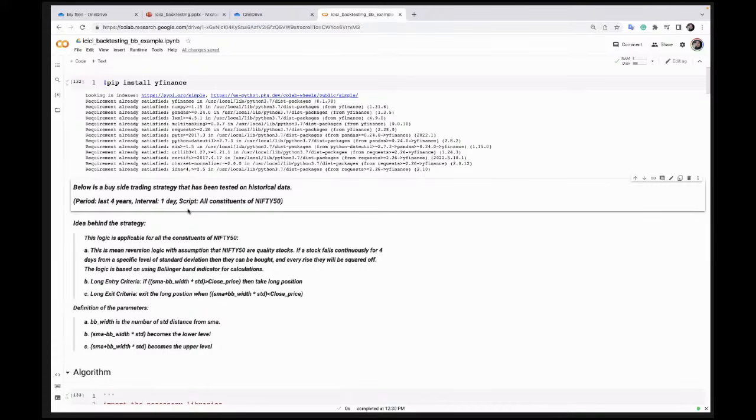And for the interest of the audience, I have written down the strategy here. Let me read it for you. First of all, this is only a buy-side strategy. We will not do the selling. This logic is applicable for all the constituents of Nifty 50 because all of them are quality stocks, so we can buy them and keep them for some time. The logic behind the strategy is that if any particular stock falls continuously for 4 days and falls below some specific level of standard deviation below the simple moving average, then we can buy it.